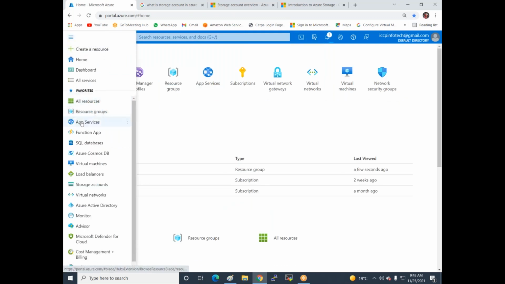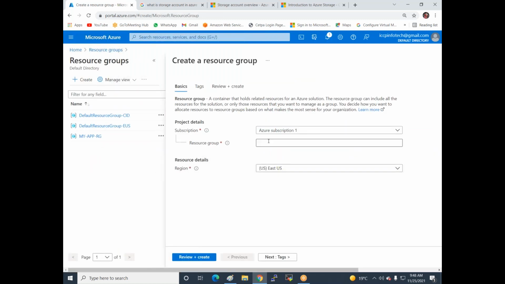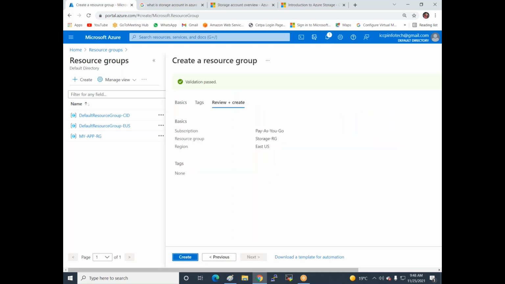Now I'm creating one more resource group. We could use the existing resource group, but I'm creating a new one. Just click on create and select the subscription, and type storage hyphen rg as the resource group name. I'm creating this resource group in East US, and now review and create.